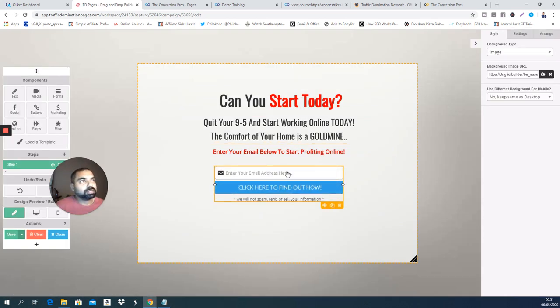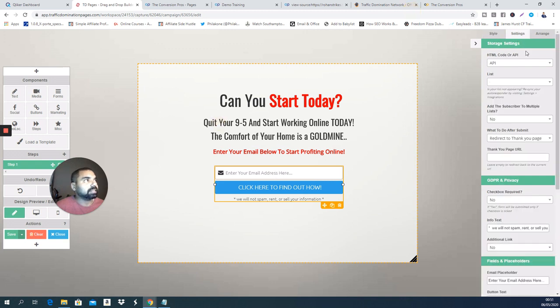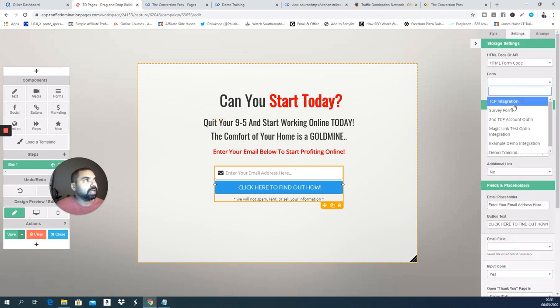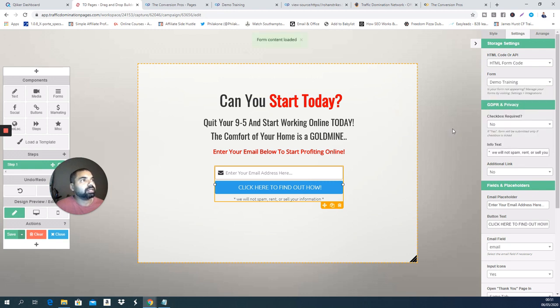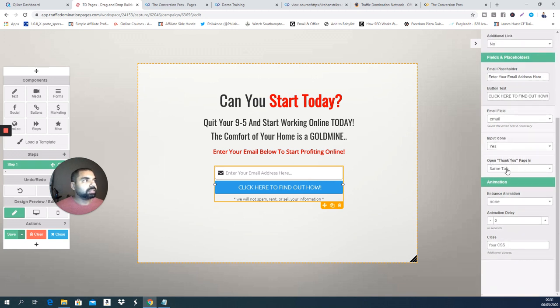Okay, so once you're happy with the text, you're going to click this box here, go to settings, and now select HTML and select your demo training. Now you can see form content is loaded, which means now your page, your squeeze page, and your autoresponder are connected. Okay. So if you scroll a little bit down, it says open thank you page. Keep it in the same tab. Okay. So the thank you page, which will be your offer, because the offer link you put it in your TCP integration, that will open here. Okay. So hit save. Okay. And hit close.